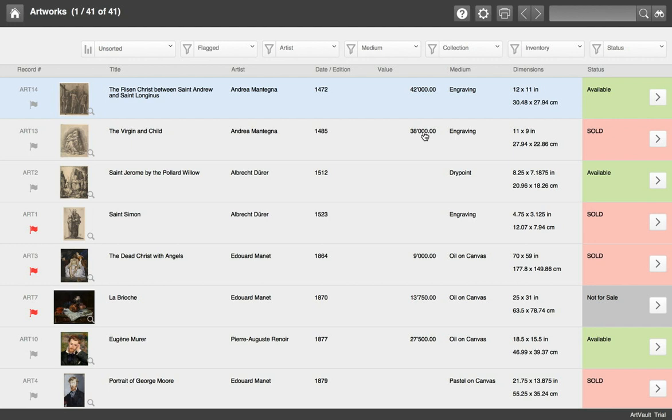In ArtVault Pro, you can easily find and view records by searching, sorting, and using the filters. In this example, we're using the Artworks list view. However, you can use the same functionality in any list view in ArtVault Pro.